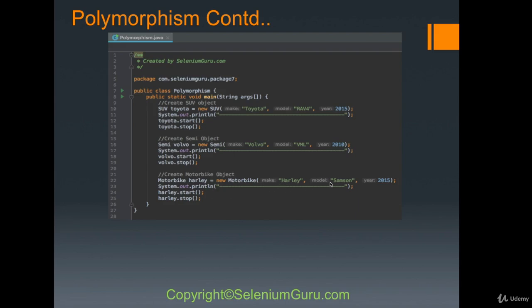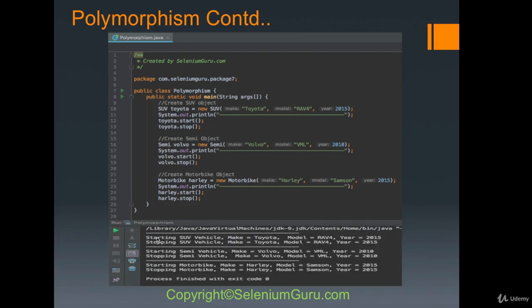Harley equals new motorbike, and I provide the make, model, and year of the motorbike, and call start and stop. So now you can see here, right? This is the output line here, and it says starting SUV vehicle, make Toyota, model RAV4, year 2015. Stopping SUV vehicle, make Toyota, model RAV4, 2015.